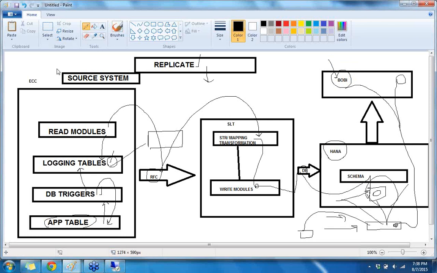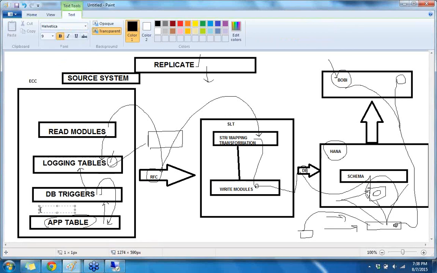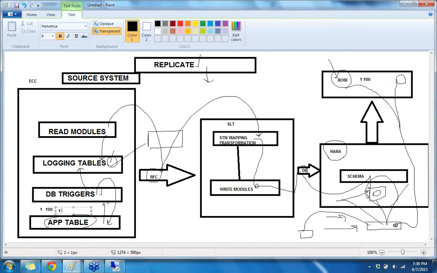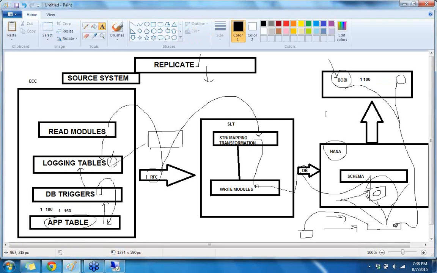So in the base table, let's say you inserted 100. Immediately in the report it will show 100. At the same time you change the same sales order 1 to 150. Immediately the change is triggered over here, so it will delete 100. So this all happens in real time.